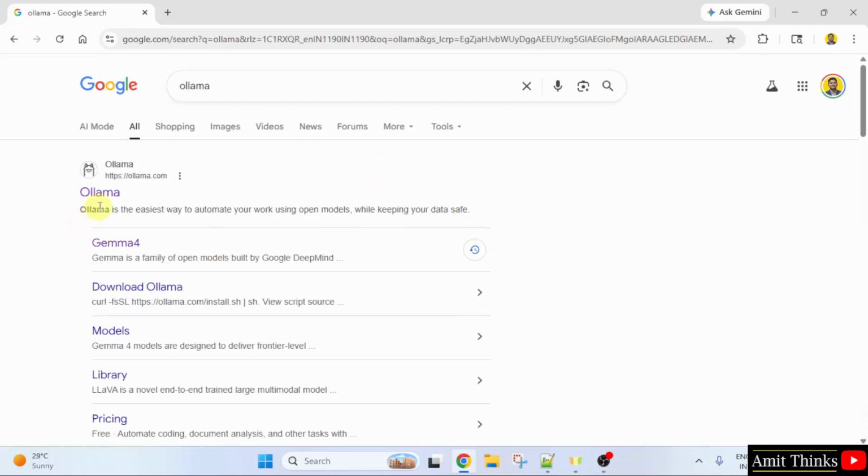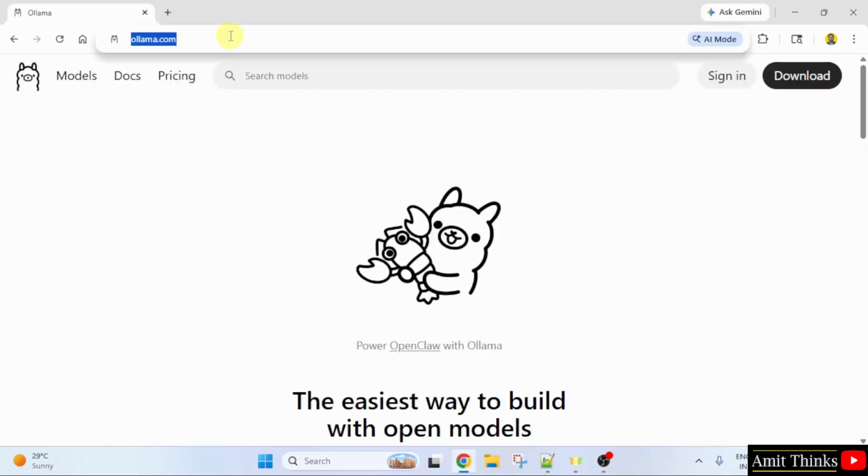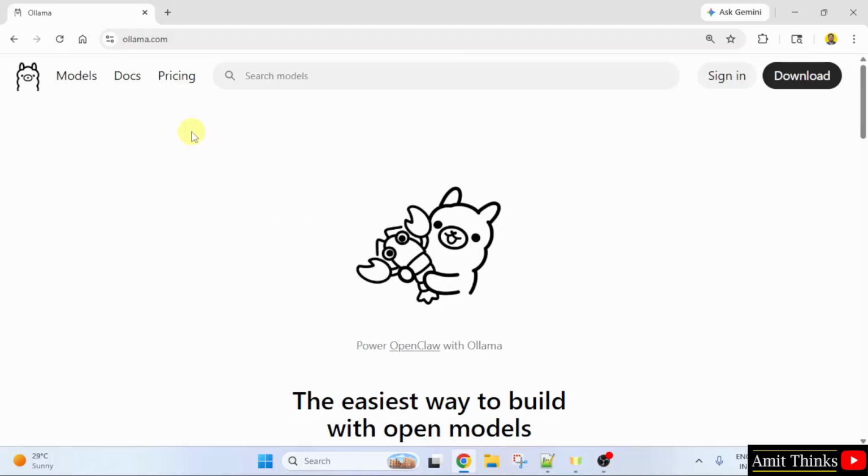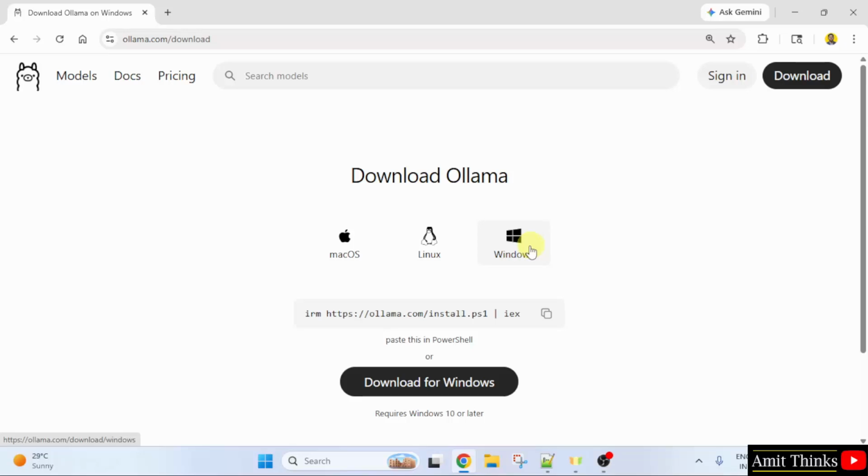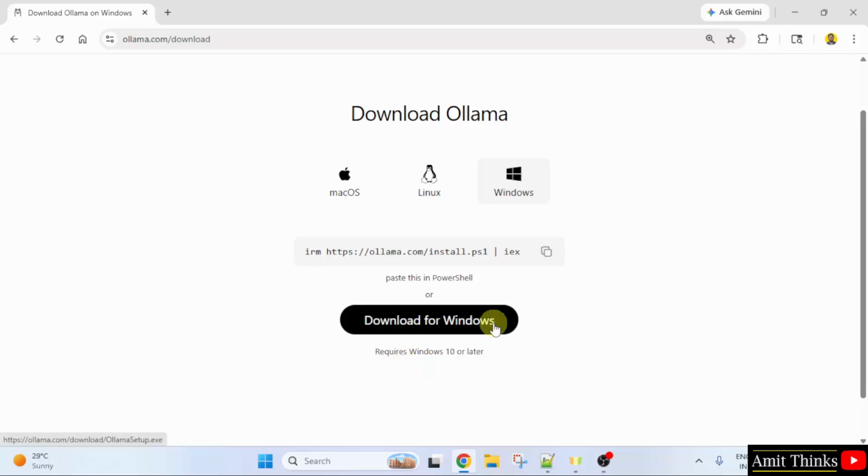On hitting enter, the official website is visible, ollama.com. Click on it. Here is the official website. Now directly click download. After clicking download, it will show you the version based on your operating system. We are on Windows, so it will directly give us an option to click download for Windows. I'll click on it.